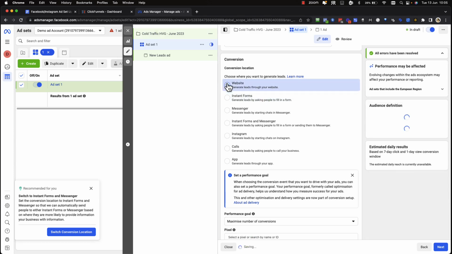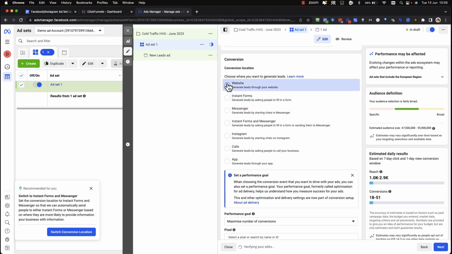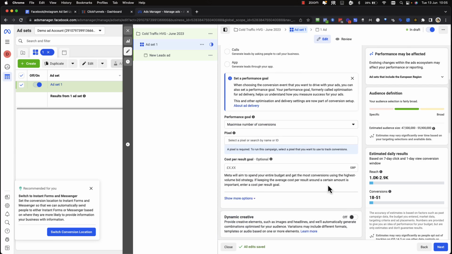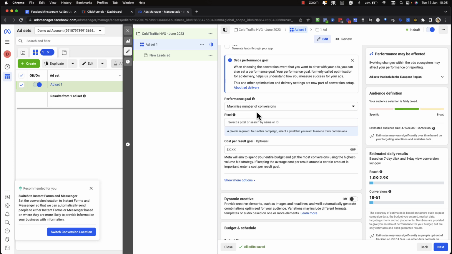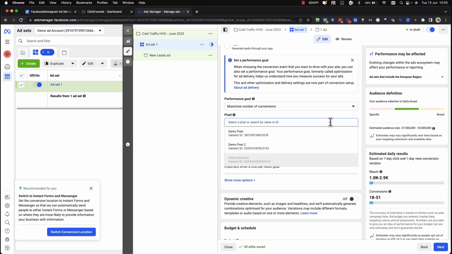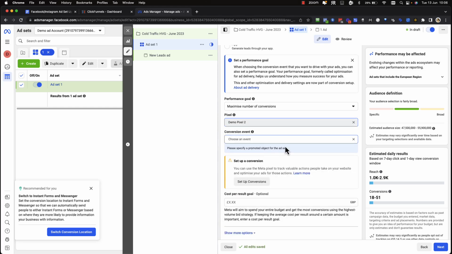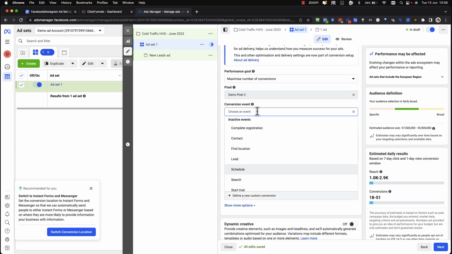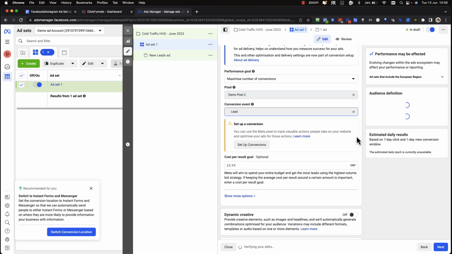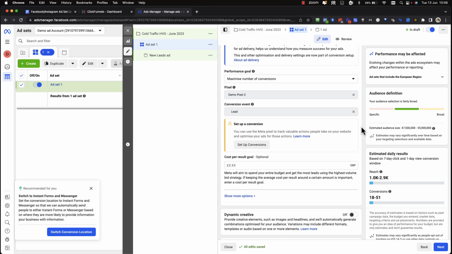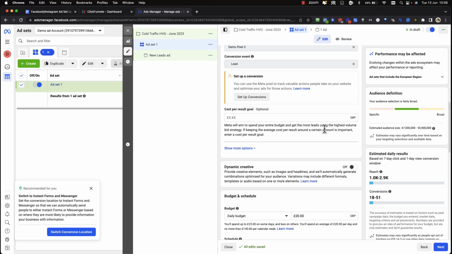So we want to click website because we're going to send them to a website and ask them to put in their details there. You want to keep it as maximum number of conversions. You need to select the pixel that you have created, so let's just select that one. Then we want to choose the event, and the event is going to be lead. This means that we want people who have put in their email address and phone number and clicked the button to say, yes, I want this. And we want the people who are most likely to do that. Ignore the cost per result.